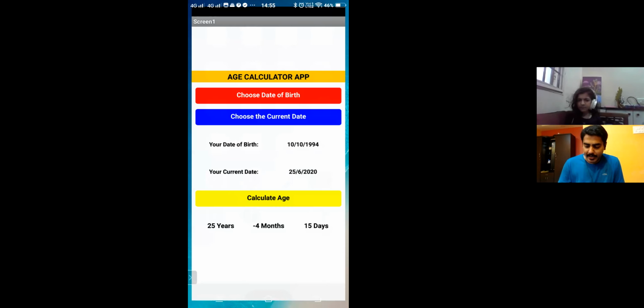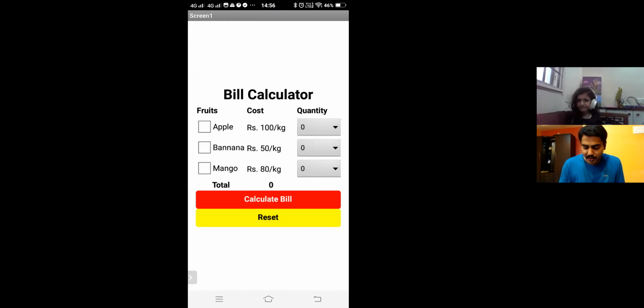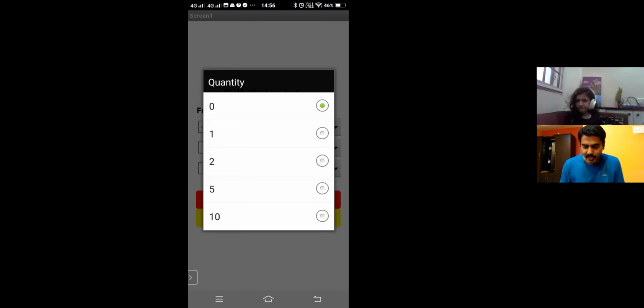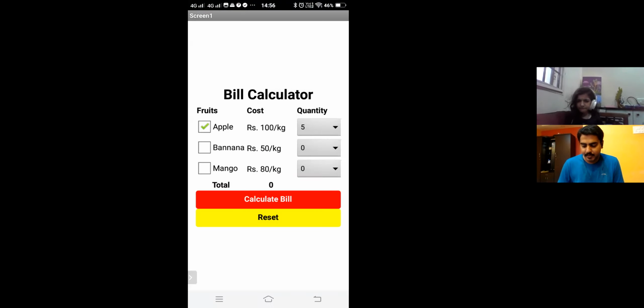And I also developed an app known as bill calculator. So if I choose banana or apple, and how many kgs I want, like 5 kgs I'm buying. Let me say I'm also buying mango, which is 2 kgs. And once I click on calculate bill, it will tell me the total value of the bill.